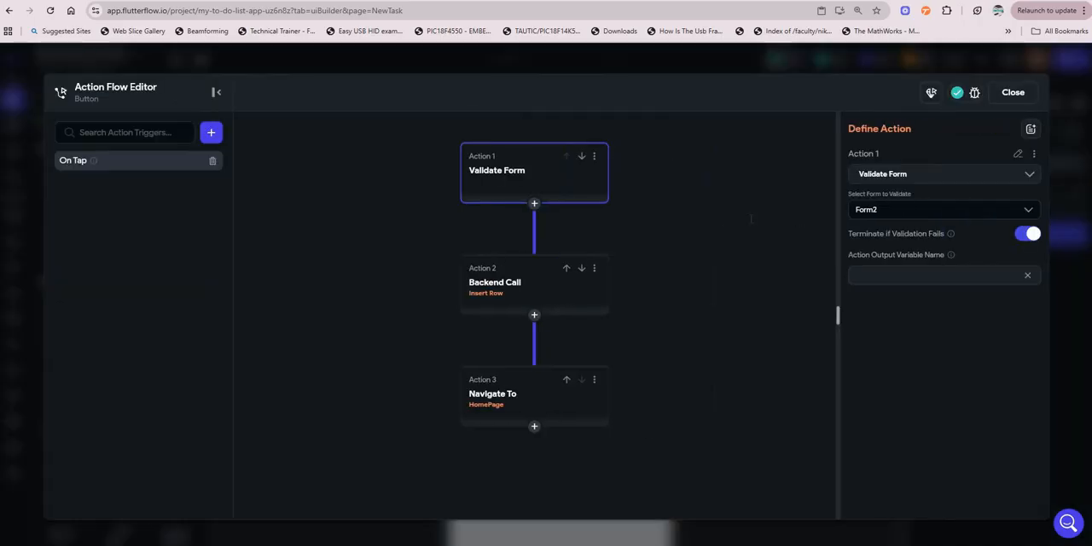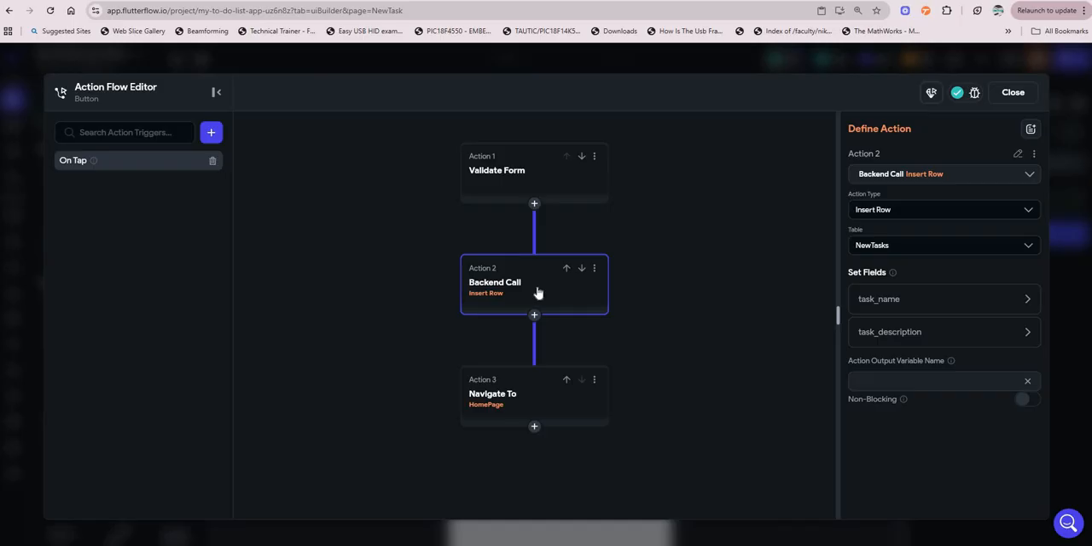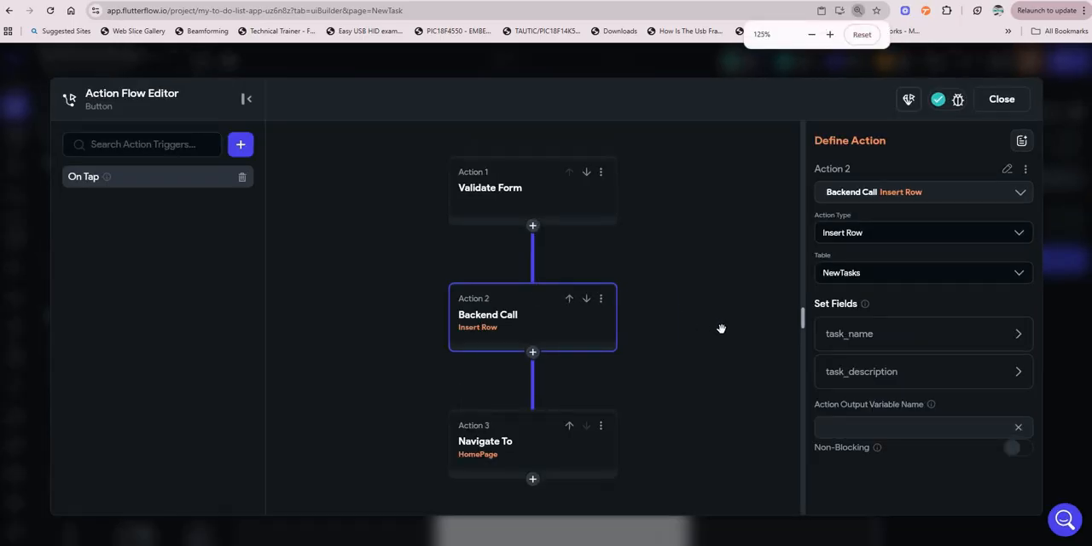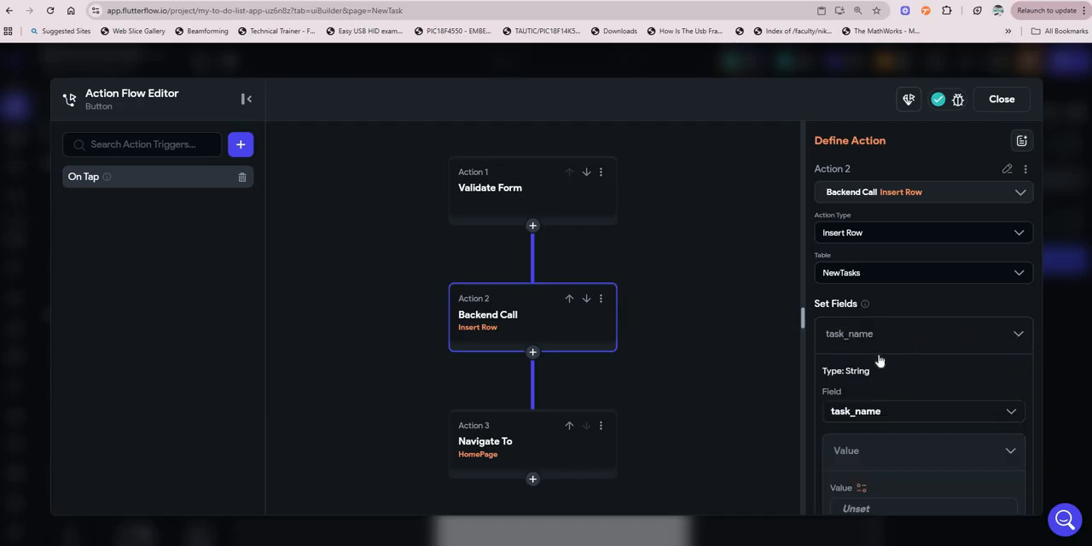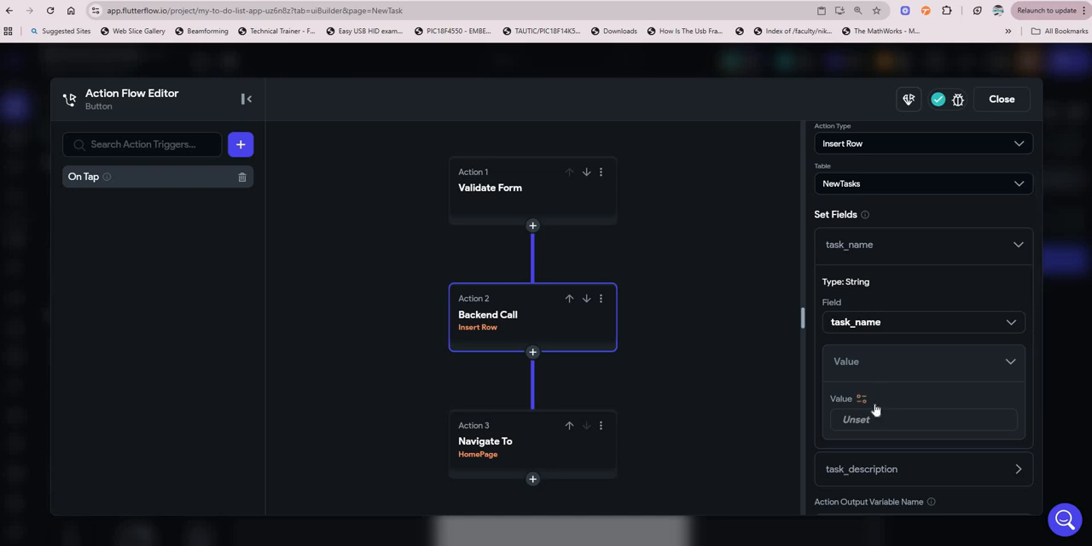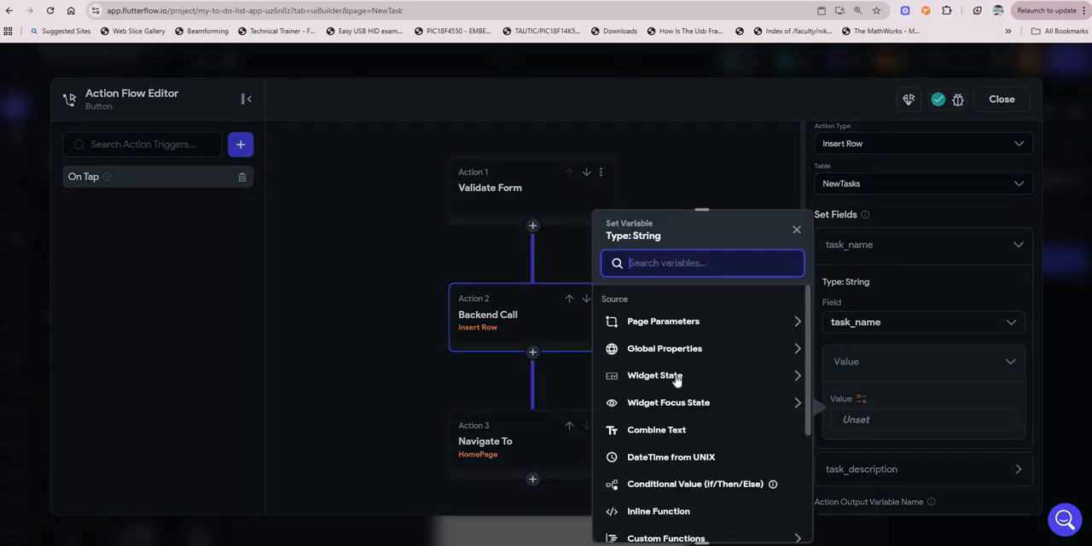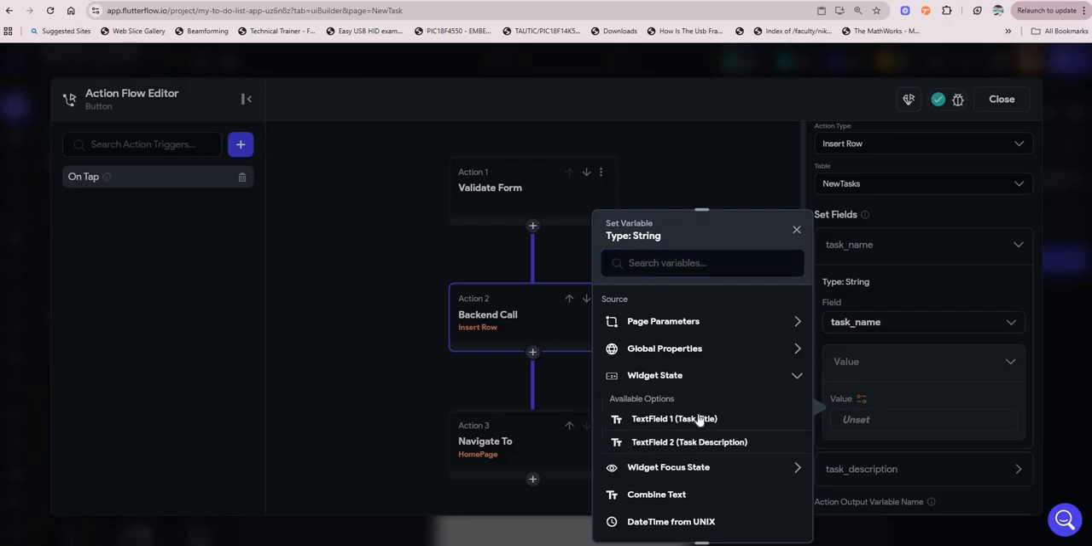So let's click on tab. So let's see on the second action. Let me make this big. So why it is unable to capture is because of this, the set fields. So the task name, we have to click on this. So under the value, we have to map the task name properly. So we click on this value setting and click on widget state.